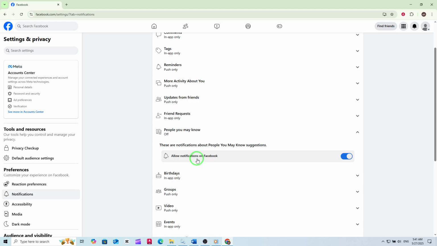From now on, you'll get notified whenever Facebook thinks there's someone you should connect with, helping you grow your page and engage with a wider audience.